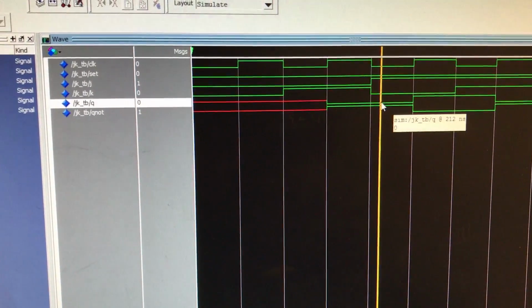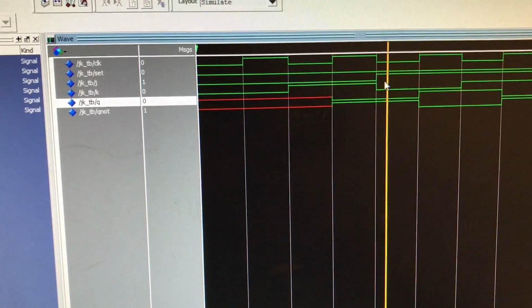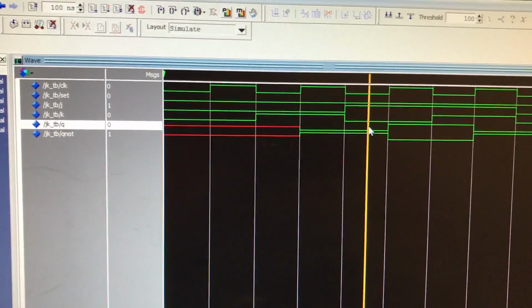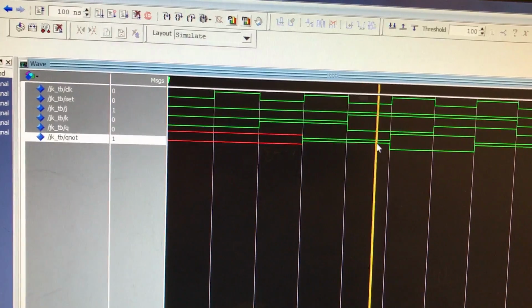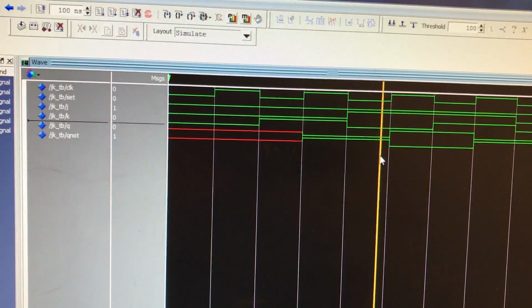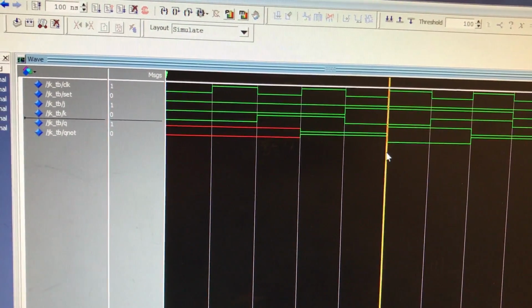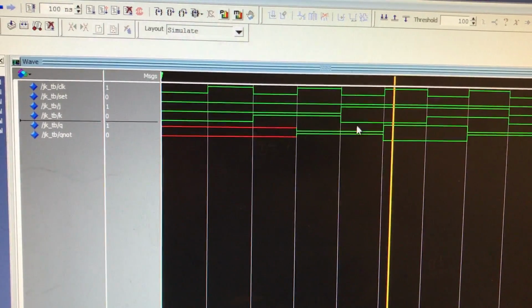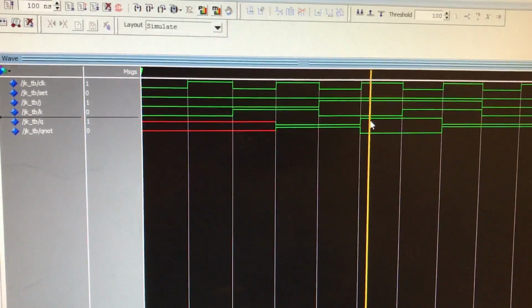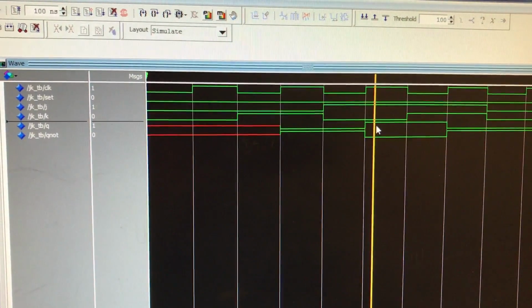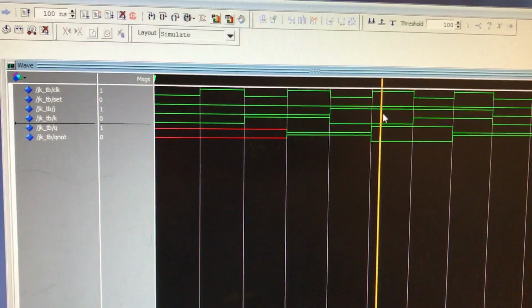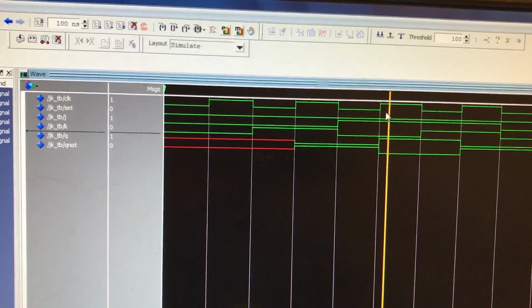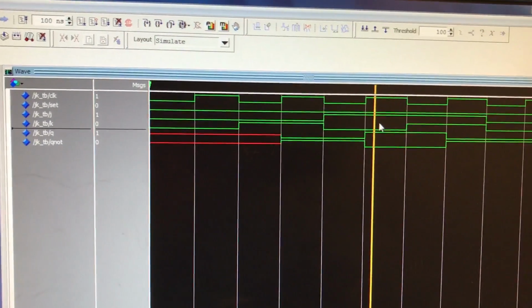So right here, J and K are now swapping. J is 1, K is 0, but because we haven't hit a rising clock edge, the change isn't implemented or reflected in the output. So we'll go ahead to where there is a rising clock edge right here. As soon as the rising clock edge hits, J and K still remain 1 and 0 respectively, and Q has now changed to 1, Q naught has changed to 0, because when J is 1 and K is 0 and there's a rising clock edge and also set is 0, then that results in a set.